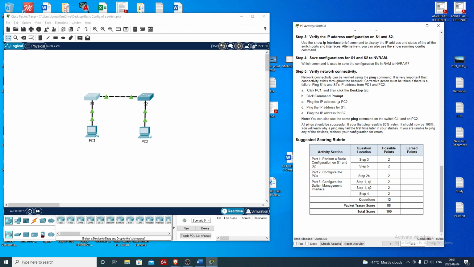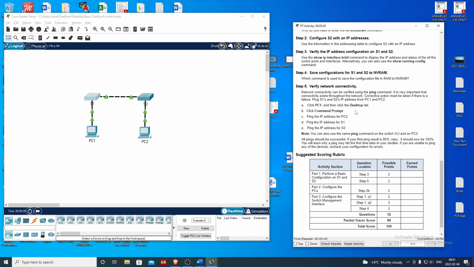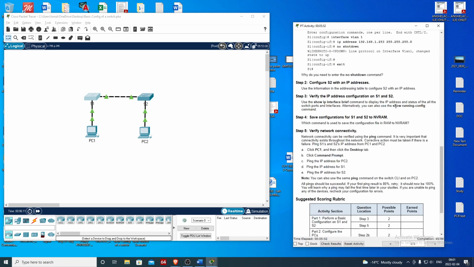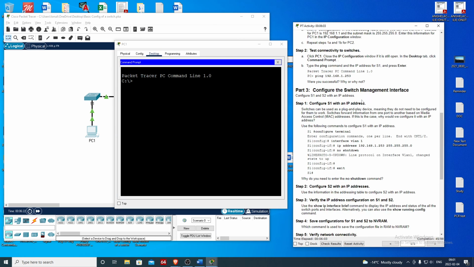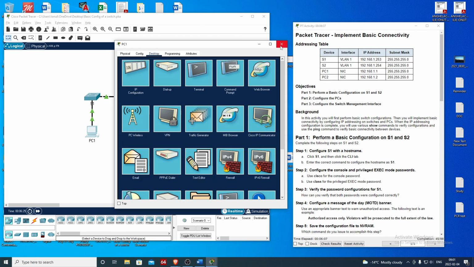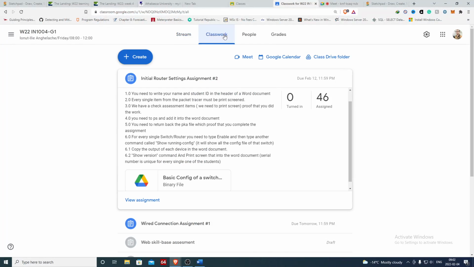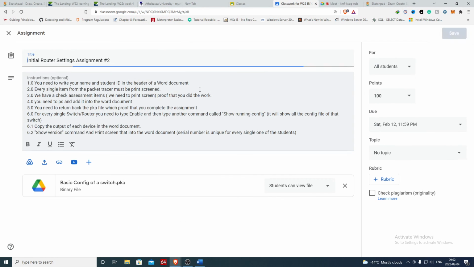Now, do you see something here? You can try to answer some of those questions, okay? You have the same network, they should be able to ping each other. So you have some questions in here. Click PC1, then ping the IP address of PC2. So you have to go to the PC command prompt and ping computer number 2's IP address. If it's successful, it means you did it properly. So that's all about this Packet Tracer file. This is basic configuration. So this is assignment 2.